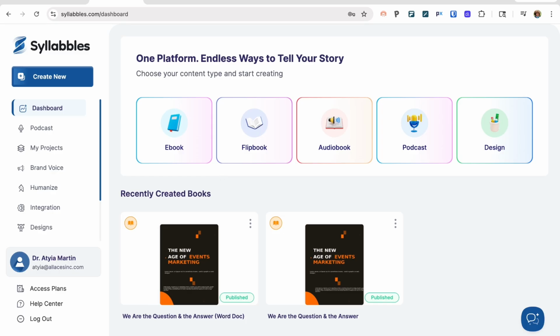So that is Syllables. Unfortunately, we sometimes get tools that aren't baked enough for us to really use well.